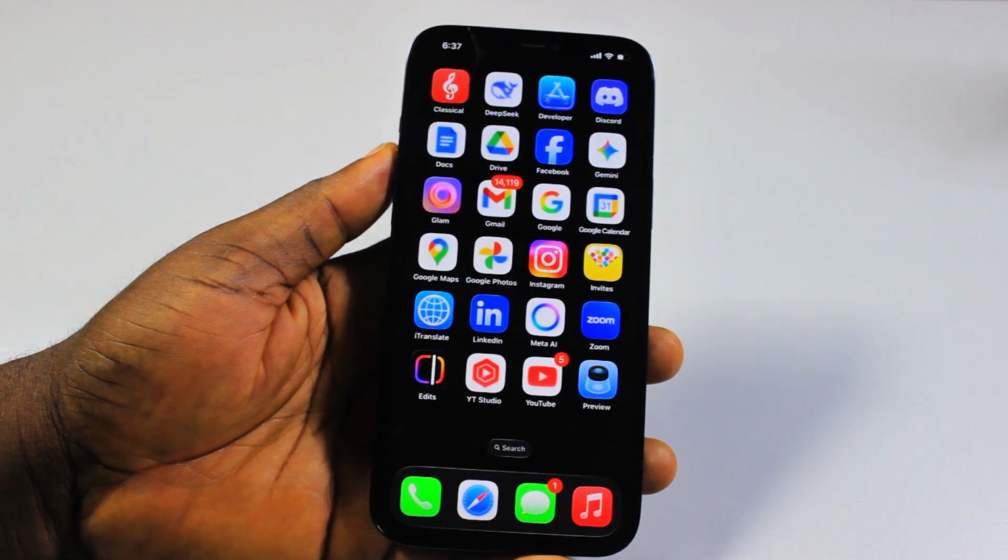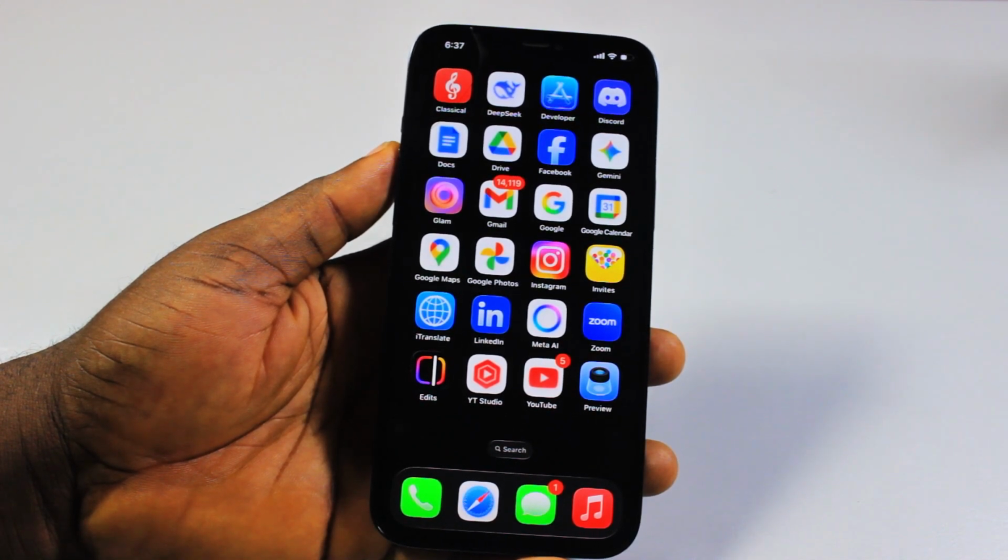Alright guys, a quick one. Here, I'll detail how to delete blocked contacts on iPhone.